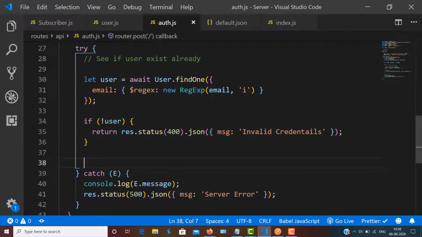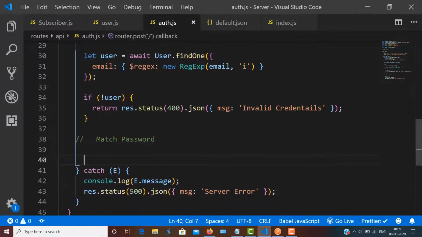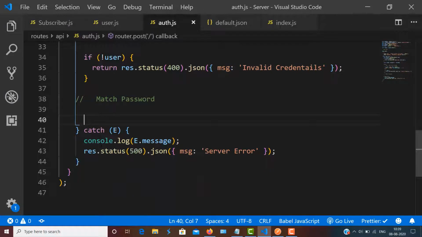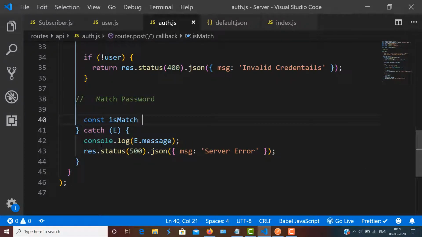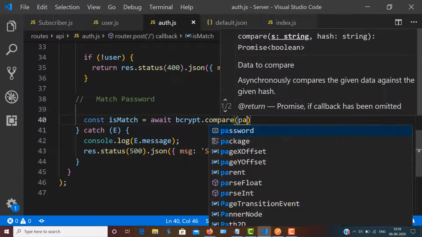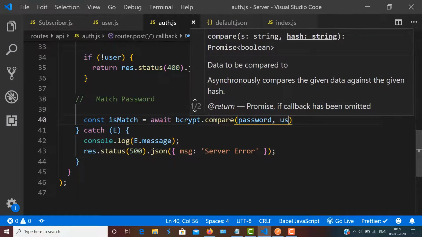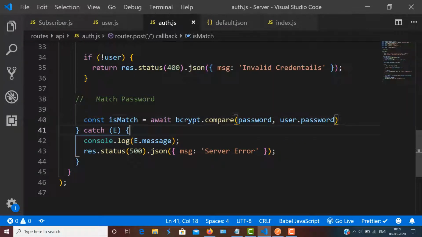Now the final step: if the user is valid, if the user exists, then we need to match the password. For this, I first need to take the password from the request and match it with our encrypted password inside the database. For this I'm going to use a variable isMatch equal to await bcrypt.compare, and inside compare I need to pass the string and our hash as well. So for the string, I'm going to use password, and for the hash, I'm going to use user.password, that's saved in our database.